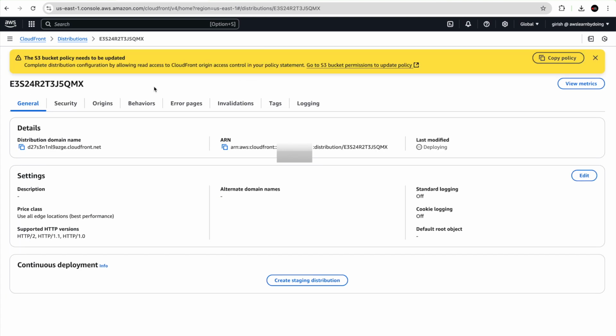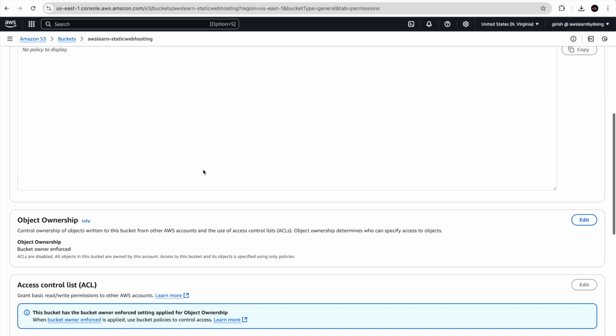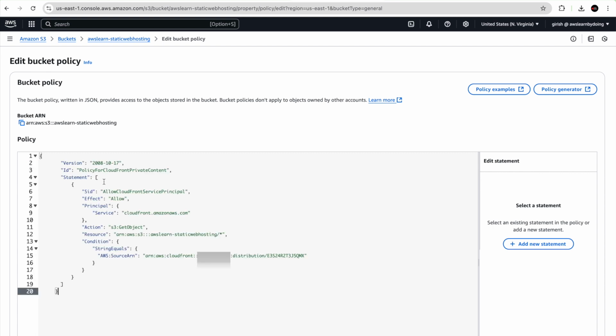I want to show you this. The S3 bucket needs to be updated. Complete the distribution configuration by allowing read access to the CloudFront Origin Access Control in your policy statement. So it has already given us a policy. Let's copy this. Okay. And then I'll go to the permissions on your S3 bucket, edit, and paste this policy, and we'll review this policy together.